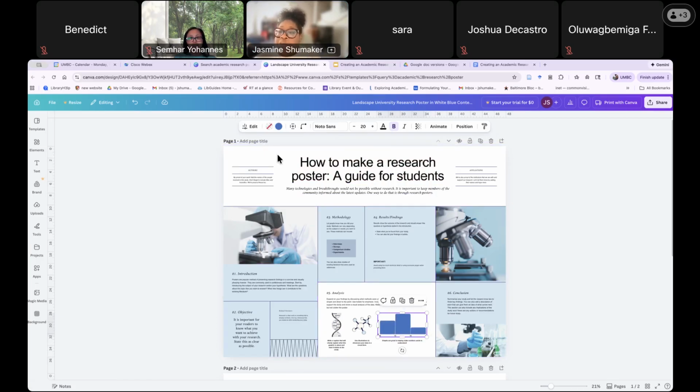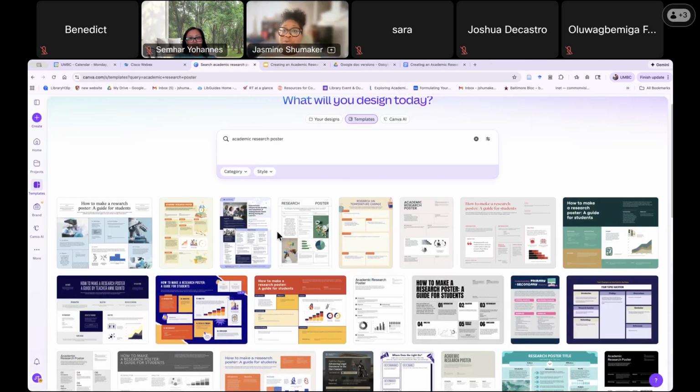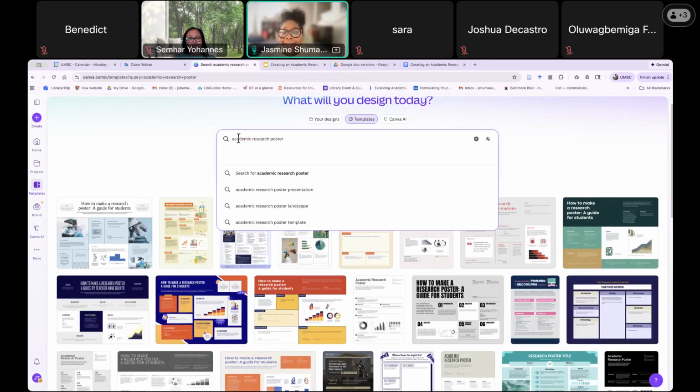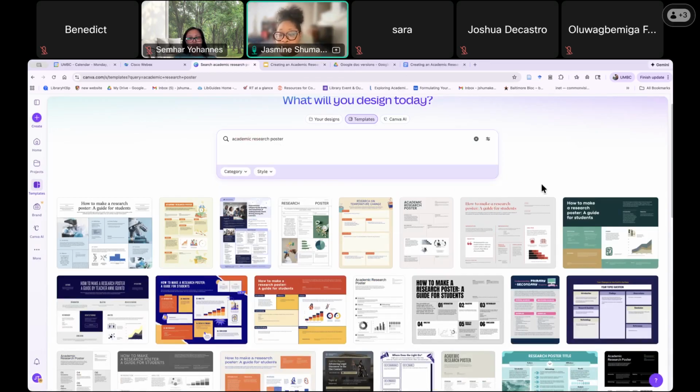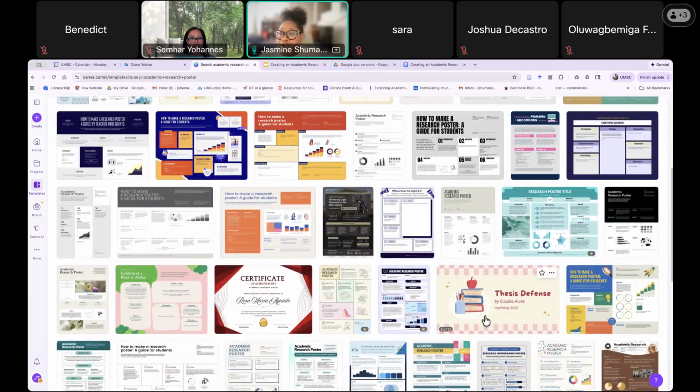Now, this might not be your style, which is why we're not spending a whole lot of time on the templates, but just know these are here to use at your discretion. We're going to pivot though back over to Canva to create one from scratch. So again, we've only started out by going over the template and searching, creating, academic research poster, right? From there, you can see some of those examples that Semhar mentioned earlier.